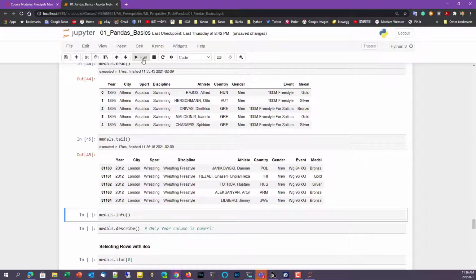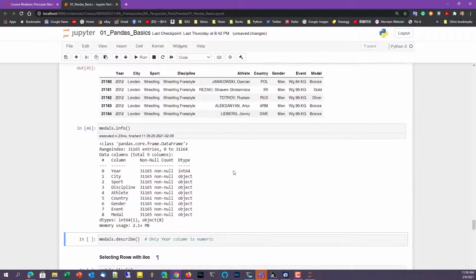Medals information. Running info actually shows you there are 31,164 entries. We have years, city, sports, and similar. These are all columns, and which type of information they are. Integer means a numerical number, and object usually refers to text or a string.